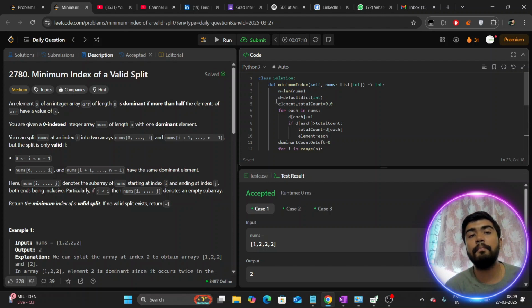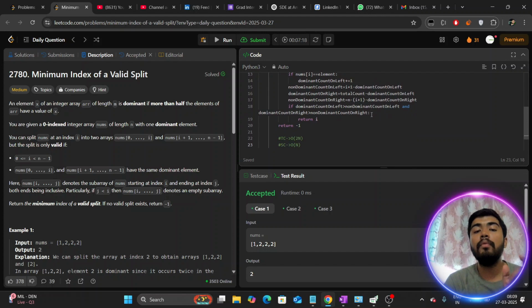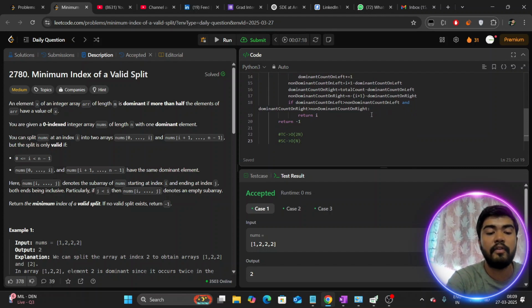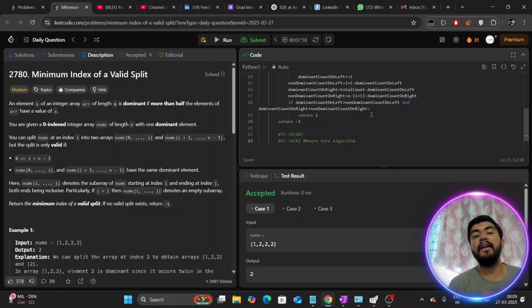Just one quick small note: this particular question can be solved by one of the popular algorithms known as the Moore voting algorithm. You can learn it online. If they have given a dominant element, this Moore voting algorithm can give you the dominant element, which is our case. In a single iteration it can give you that.